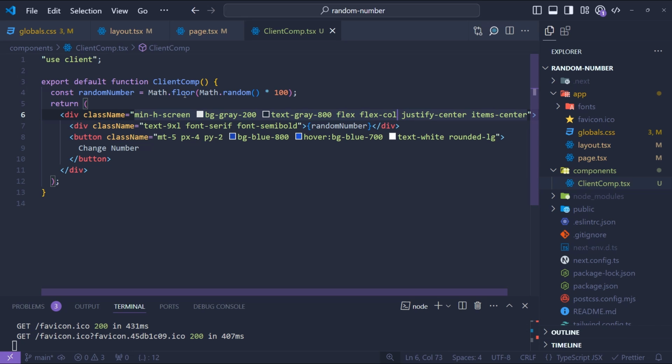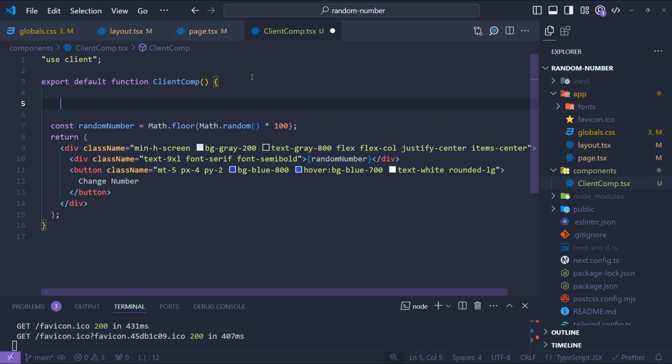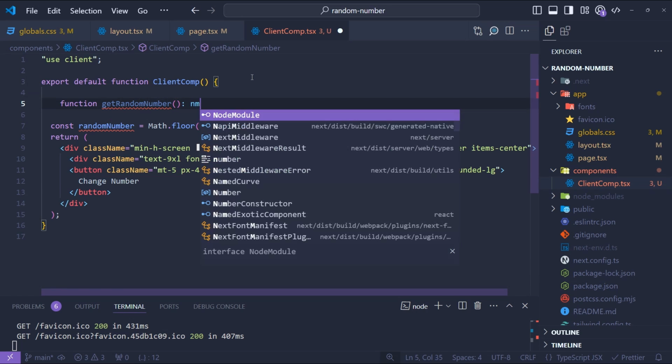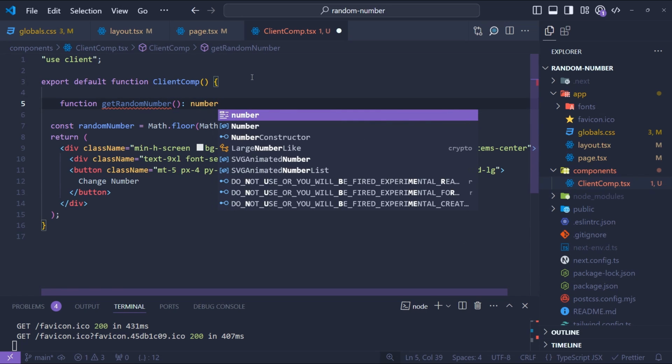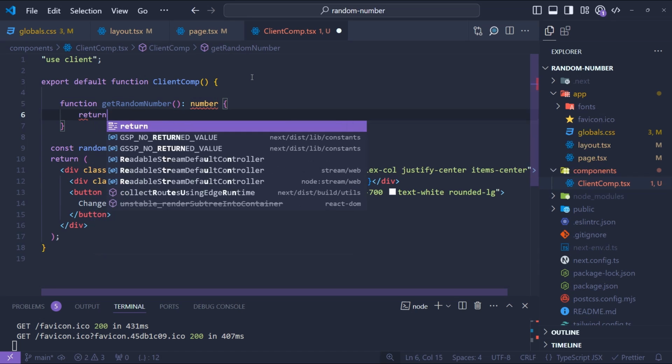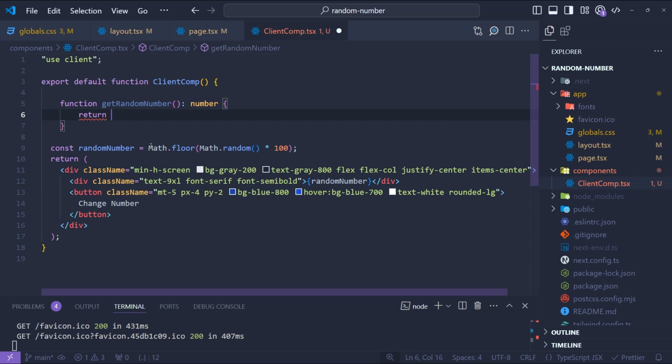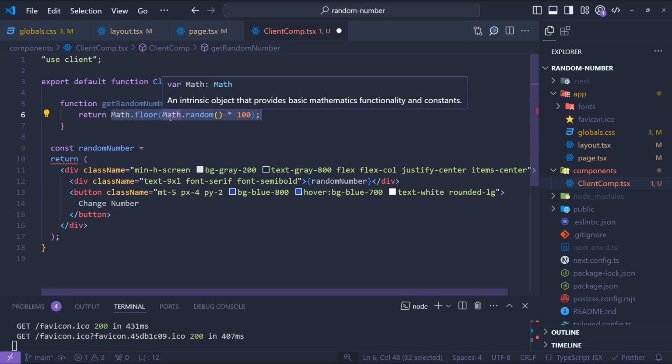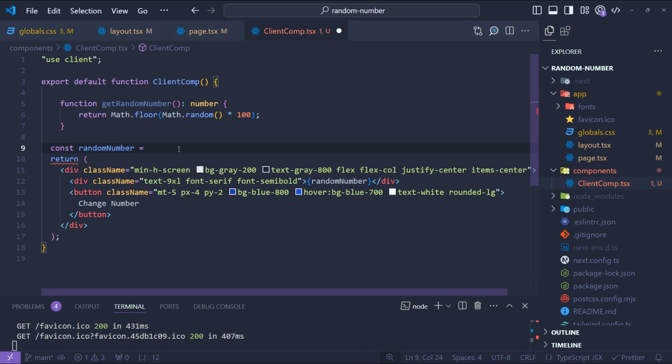But before that, let me just add this Math.floor inside a function, so we can just get it from a function, since we are also going to use this inside our button, right? Let me create a function, getRandomNumber, which is going to return a type of number. We're just going to return it, and you can just put it there. So that is the function we are going to use to get our random number.